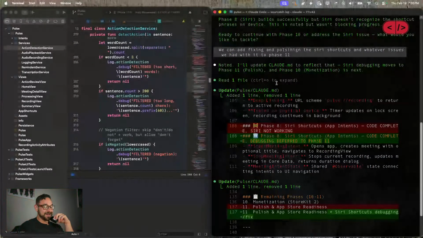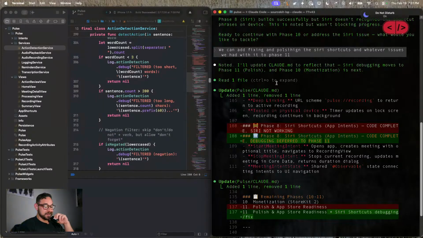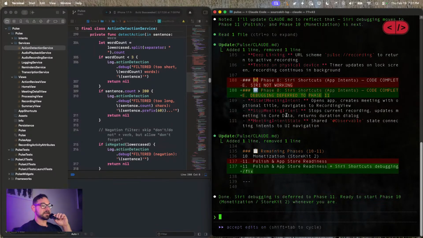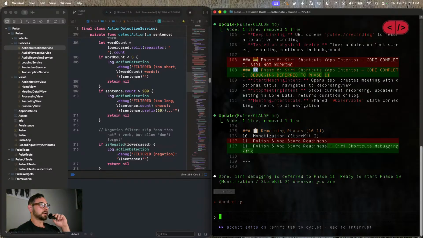When the Hey Siri shortcuts were being implemented, there were some bugs to it, but I already have a polishing phase after everything else is finished being implemented. So we're gonna throw that in there. So what is left? Basically just the monetization and the StoreKit 2 implementation. So I already got this set up this time to let the stream roll. So let's let Claude get into it.